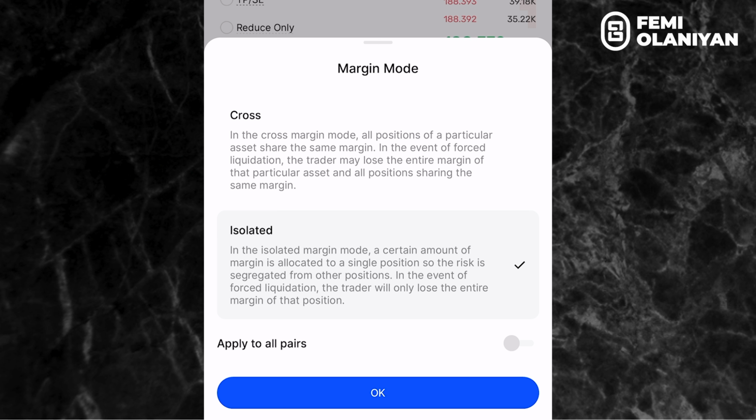But let's say you're using cross margin mode. If you have $1,000 in your wallet and you're entering a trade with $400, if that trade goes into liquidation, you'll be losing both the $400 you're using to trade and the remaining $600 in your wallet. The reason is that in cross margin mode, you're using all the money in your futures trading wallet as collateral. One advantage of using cross margin is that most times the liquidation price is far from the entry price. So you can see it has its own advantages and disadvantages.